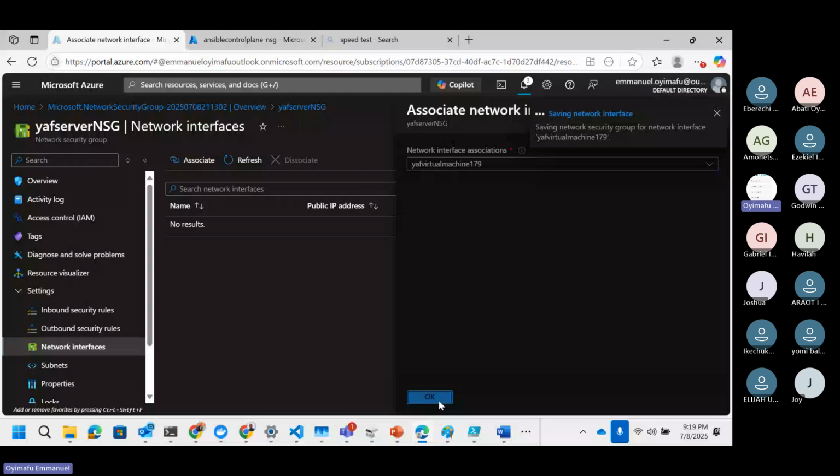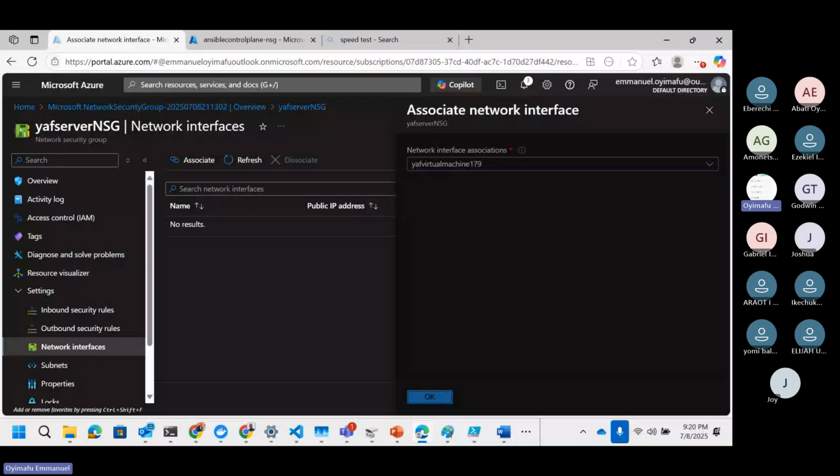So once it loads, we will now configure an inbound security rule to allow RDP. So that RDP problem that we're having, that we're trying to remote to the virtual machine and it's not working, we'll now be able to troubleshoot it. We'll now be able to resolve the issue.